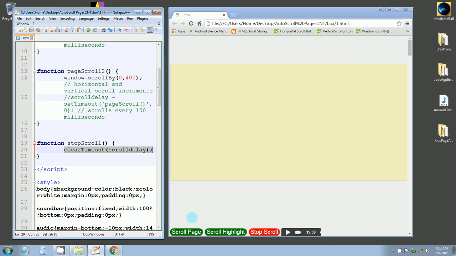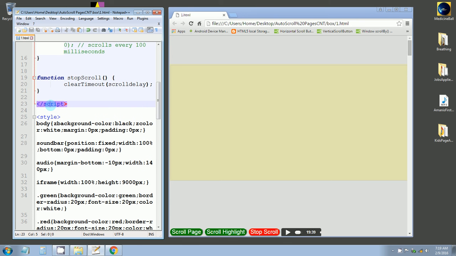If I hit scroll page and you get a continuous slow movement, and then I hit scroll highlight, it's going to shove this up this many increments, and then stop scroll will stop the scroll page. So you can click the green scroll page, and then click the scroll highlight. And just because I click the scroll highlight is not going to stop the function of the scroll page. The only way you can stop the scroll page from doing the slow continuous scroll is by hitting the stop scroll here. Okay. All right, there's the end of the script that had the three functions.